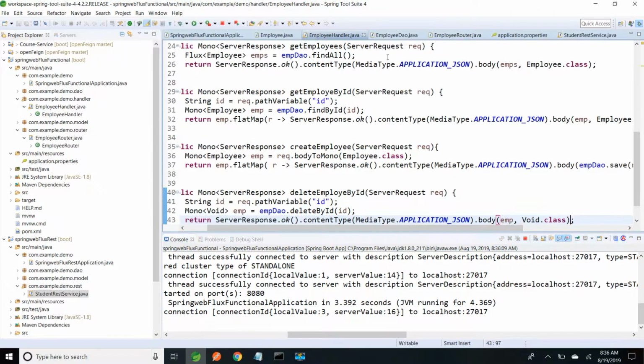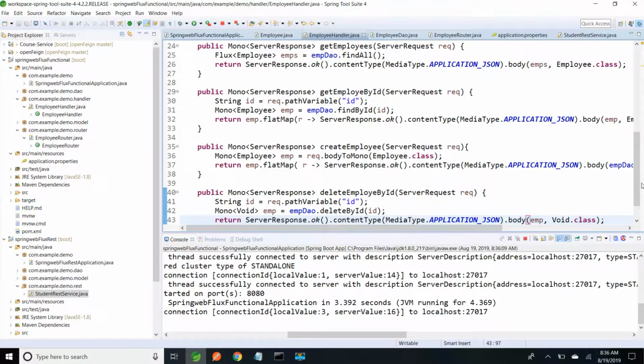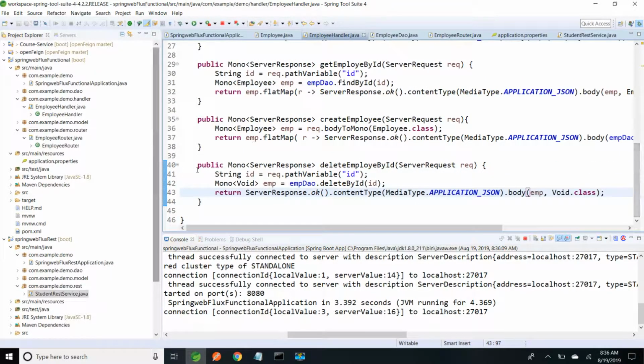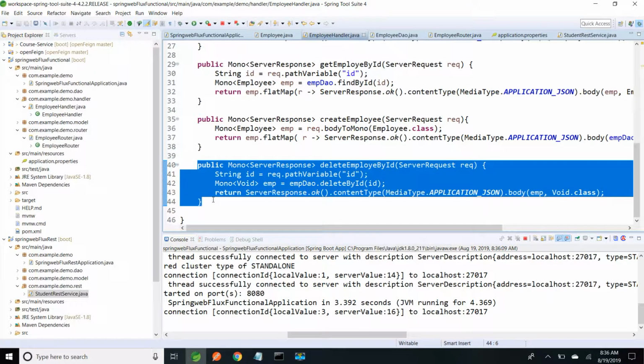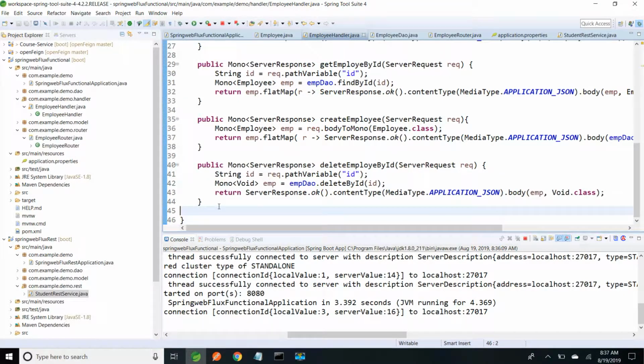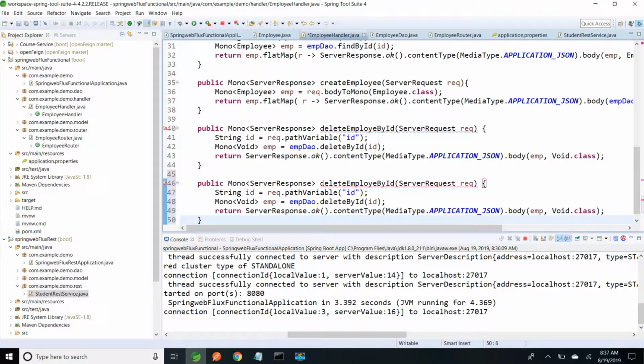Now I'm going to show how to update my existing employee object. So I'll come to the handler. I'll create a method for update employee. This is updateEmployee.